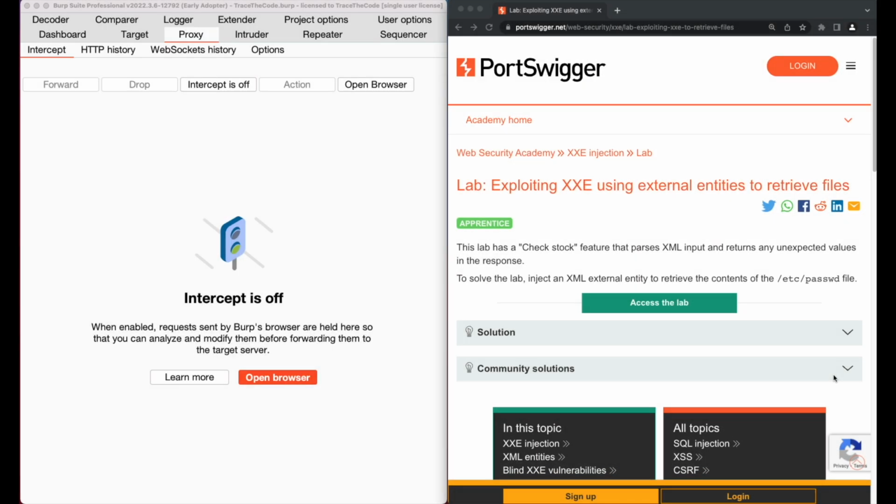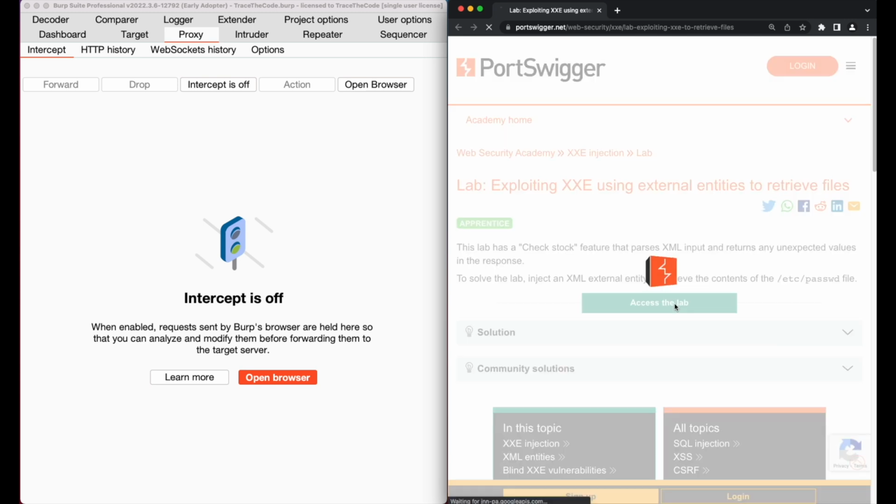For the purpose of this exercise, we use a lab from Web Security Academy, and you can find the link to this lab in the video description. To solve this lab, we need to exploit the XML external entity injection to retrieve the contents of etc password file. Okay, let's go ahead and start the lab by clicking on Access the Lab.